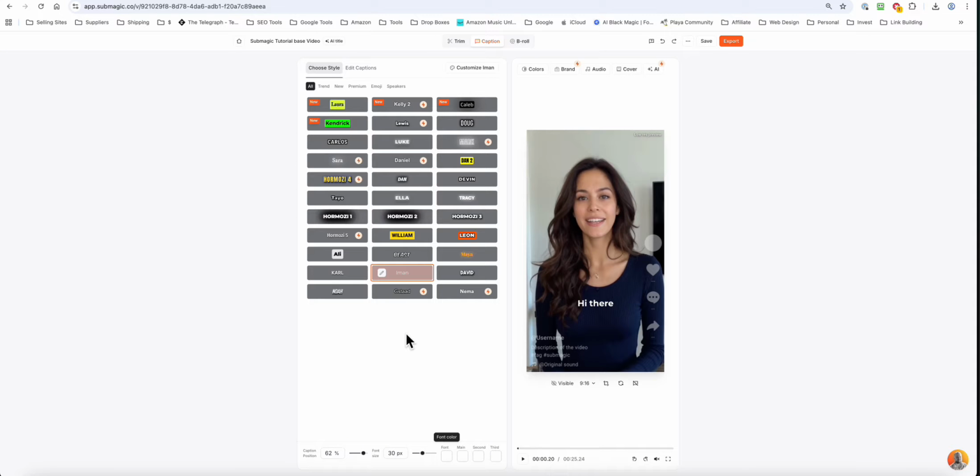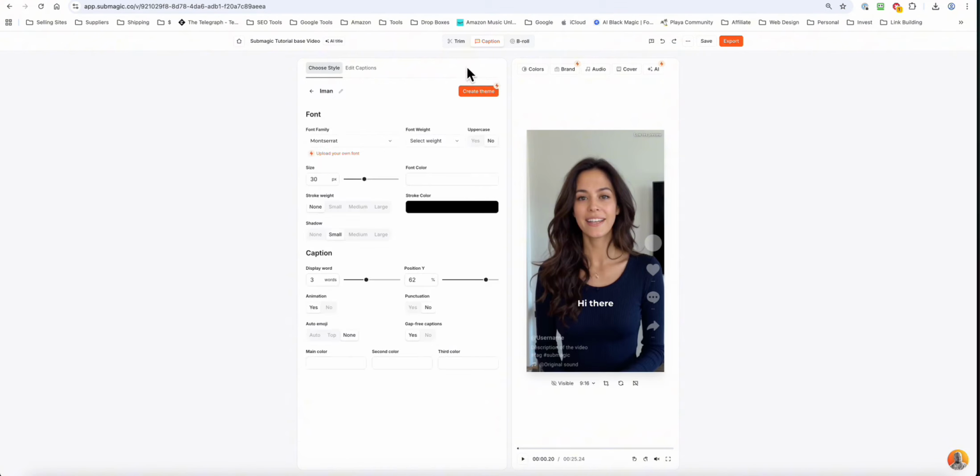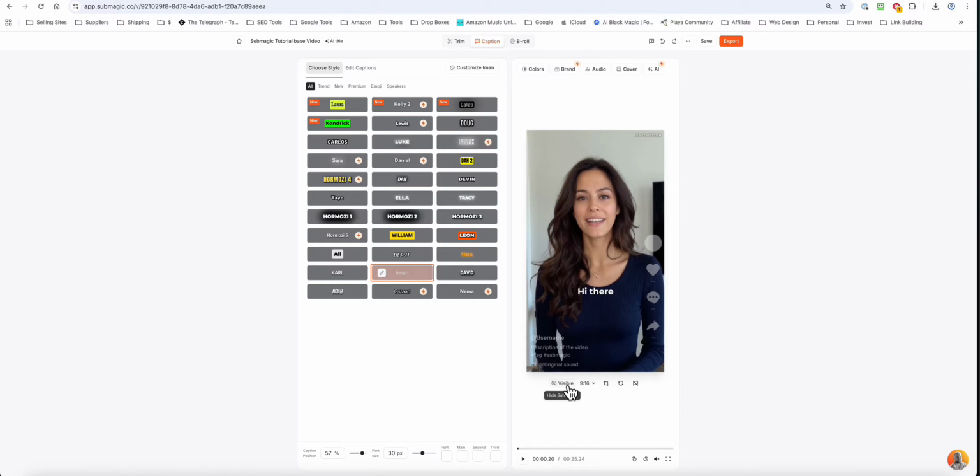Now that we've chosen Iman, let's customize it to create your own brand style. You can change fonts, weights and case, uppercase or lowercase. You can also change size, color, stroke weight, and add a shadow. You can decide how many words appear per line. Watch that because long lines might wrap and overlap. You can position your captions, toggle punctuation, enable animation, choose whether to include emojis and change colors. Once you've customized your captions, save your setup as a theme, your personal brand style. Let's preview Iman. You can see how clean and clear it looks and our placement is perfect. Nothing overlaps.